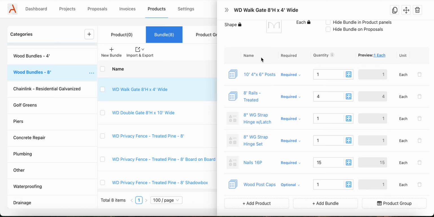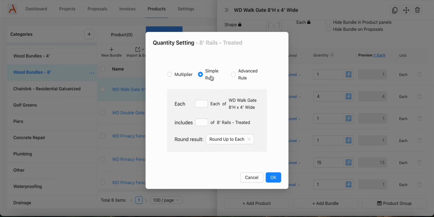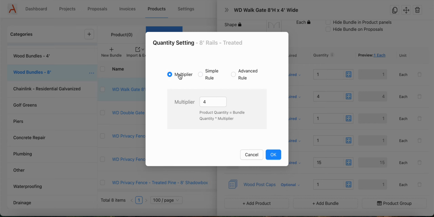You'll have all of the same columns. The one thing that is going to be a little bit different is that the way that you'll set the quantity rule will typically be slightly different, and we'll look at an example. I'll click into our rail line item here. You'll notice that rather than using the simple rule, which we use quite a bit in the fence bundle context, most of your line items for your gate bundles are going to use what we call the multiplier. And you'll see the little explanation here.